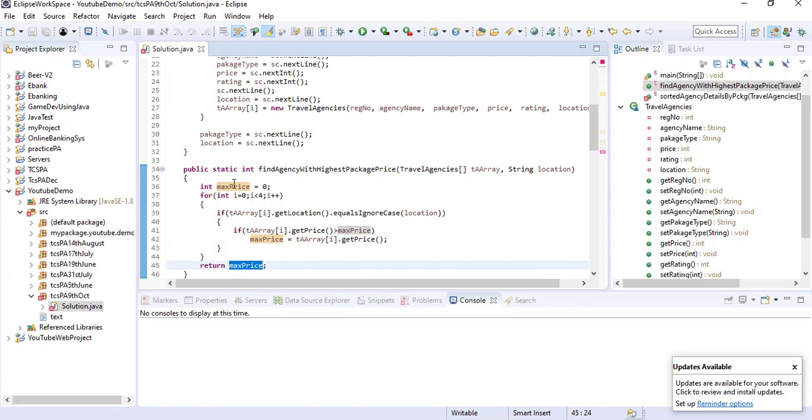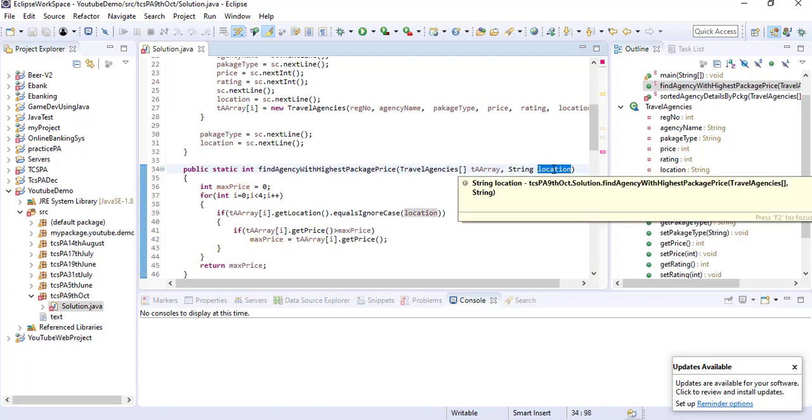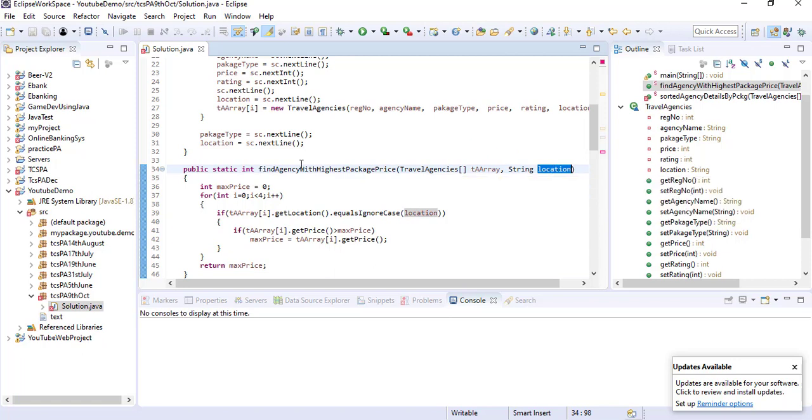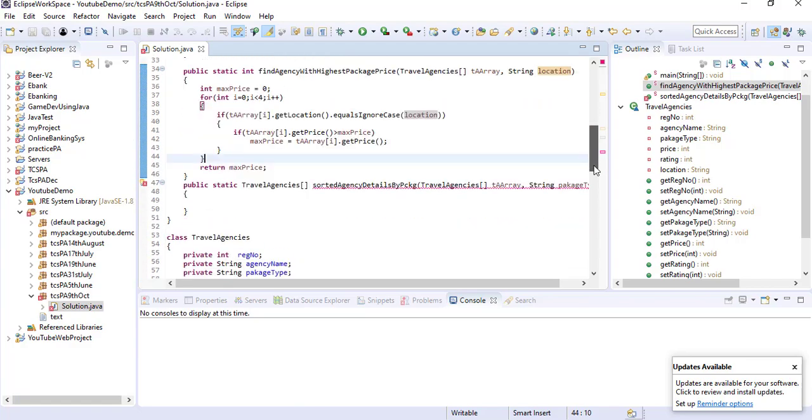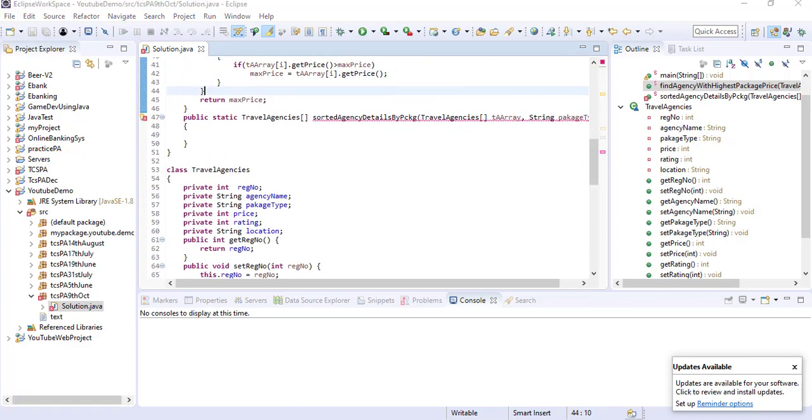So after executing this loop, if no condition is satisfied, meaning no location is matched with any object, with the location whatever you are sending, then the initial max price is 0, so it will return 0. Okay, so it's simple. So this method implementation is done. Then go to the second one.